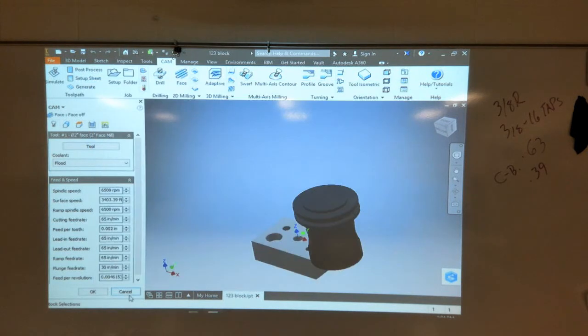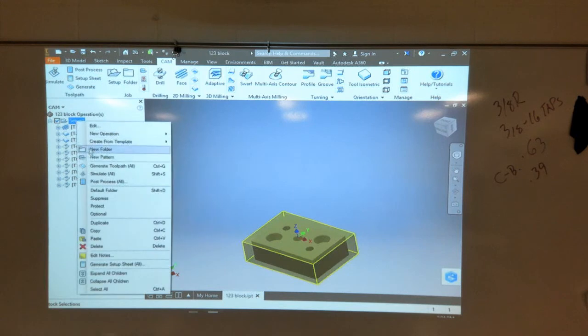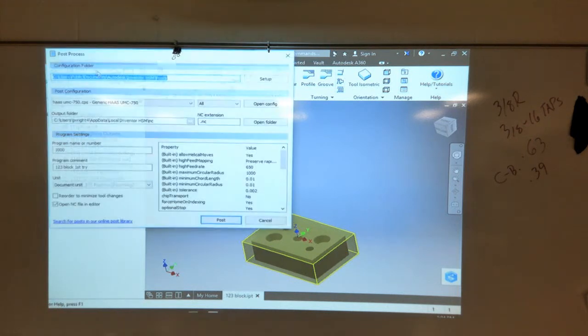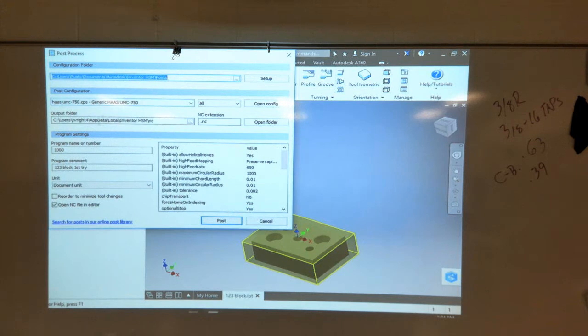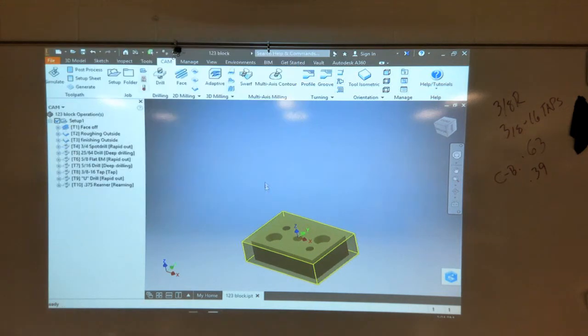Close that. Hit OK. I've got to regenerate if I do that. I usually just go ahead and regenerate all of them. It takes just a second to do it. Go back to post-process. It's still my same program number. It's still all my same information. Just going to ask, do I want to override it? Yes.